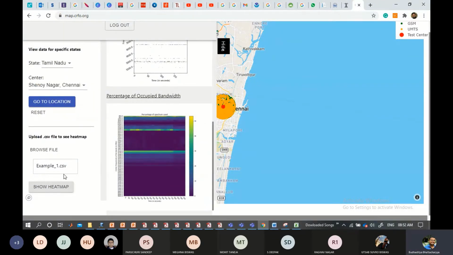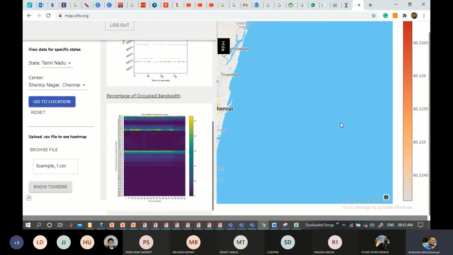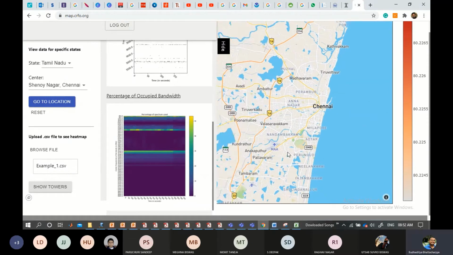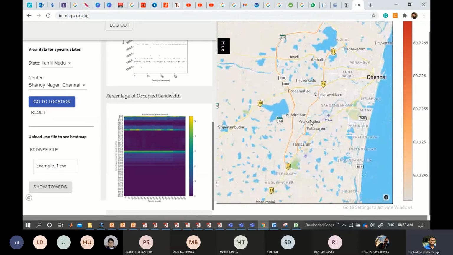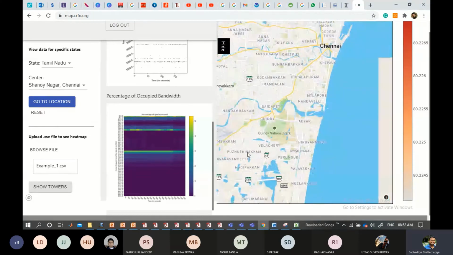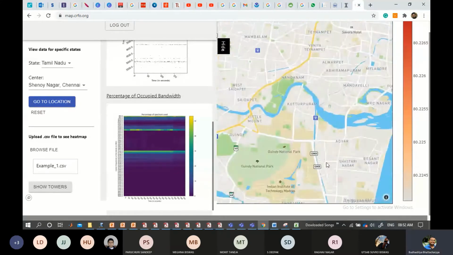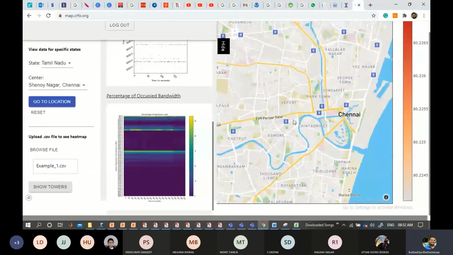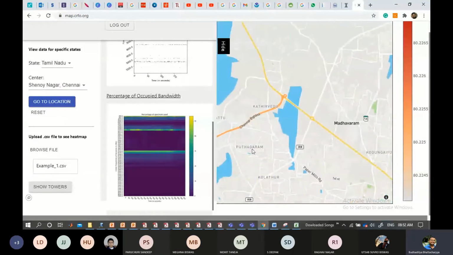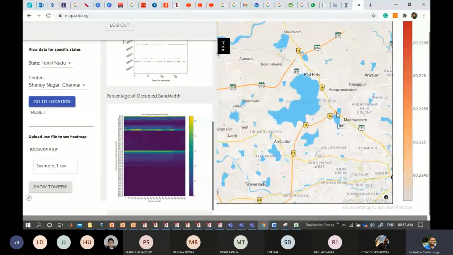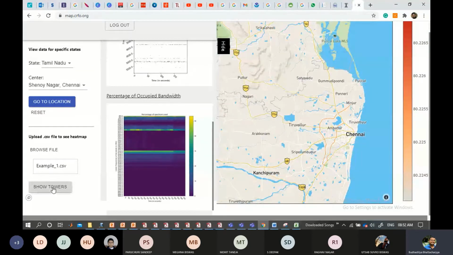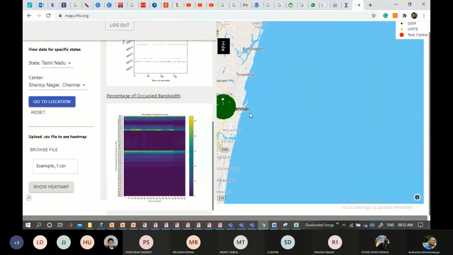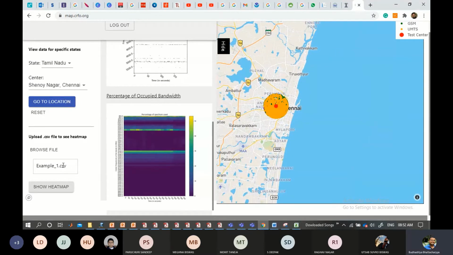Fine. Now after doing this, I'll click on show heat map. Now I'll need to look into the scenario, because this reading that I have taken is in Vellore. So show towers. No, not this. I think I have to redo it once again. One minute.